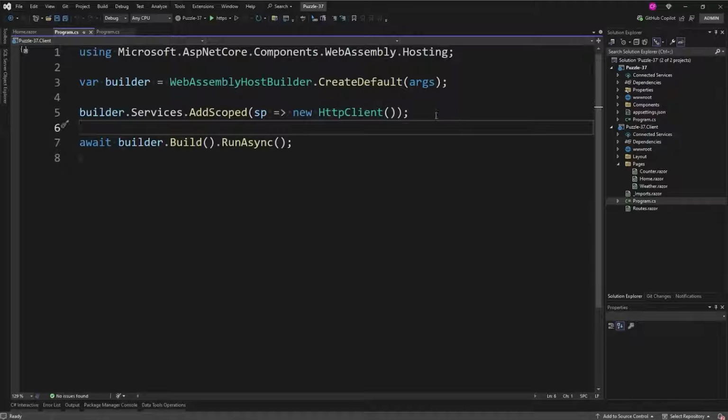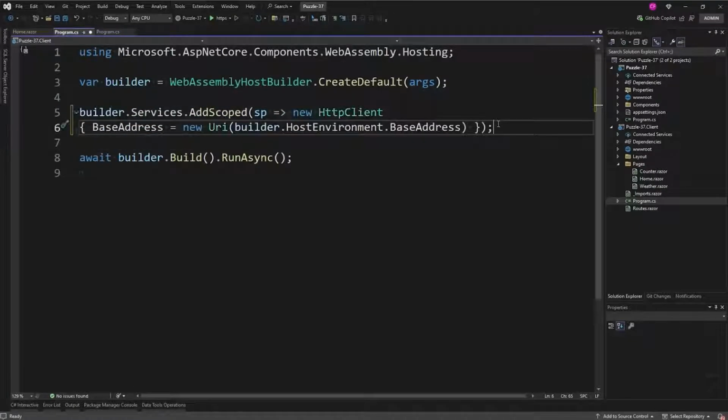Here is the problem right there. Yes, that's an HTTP client, but it has no base address. So what you have to do is configure that with the base address of the server. Now, there's obviously a few ways to do it, but if you remember using .NET 7 in creating a WebAssembly hosted application, you'd get one of these. All right, so Builder Services add scoped. Yes, we are creating a new HTTP client, but we're setting the base address to a new URI.